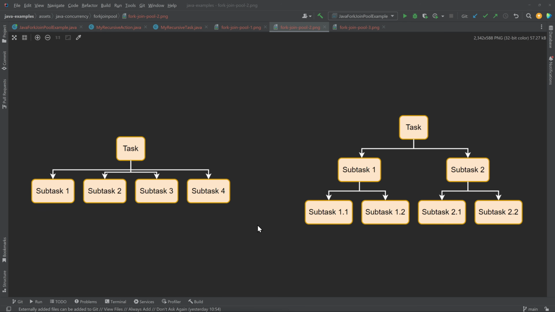The division of a task into smaller tasks can be done recursively, meaning a subtask can also divide itself into subtasks, and these subtasks can also divide themselves, etc. And you can see that principle over here. You have the main task here that divides itself into two subtasks, and each of these subtasks divides itself into another two subtasks. So we have 4 subtasks in total.